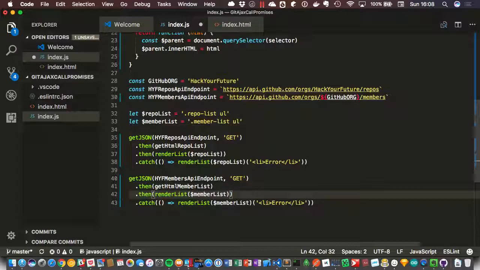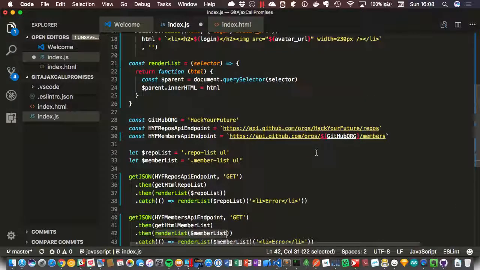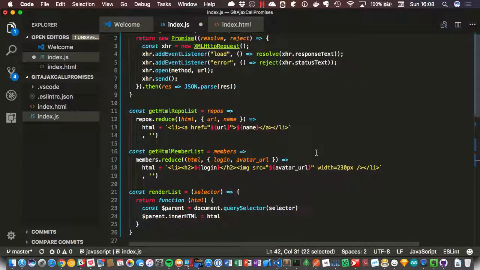How does it know actually? Always the first parameter should be from the previous function. Let's say here, member list, render list. This has another function here, a parameter for example. If I call render list with just this parameter, it returns a function. Yeah, it returns this function.